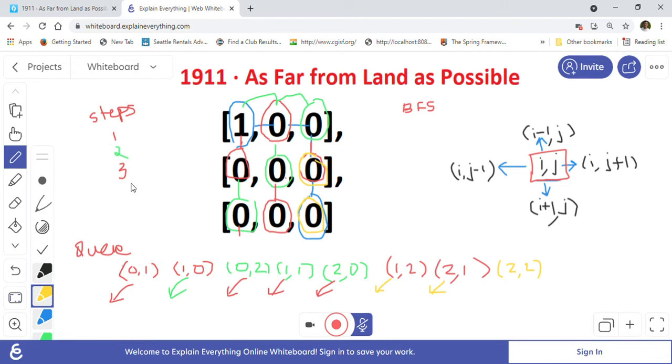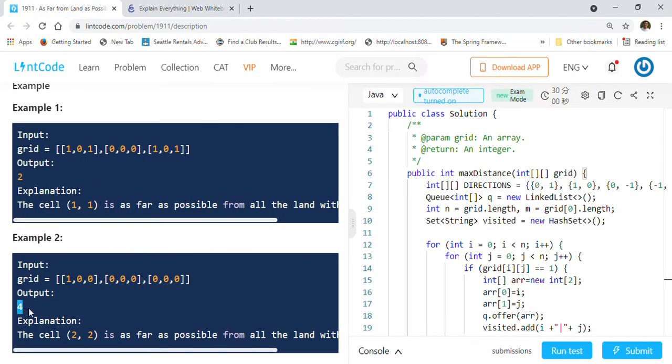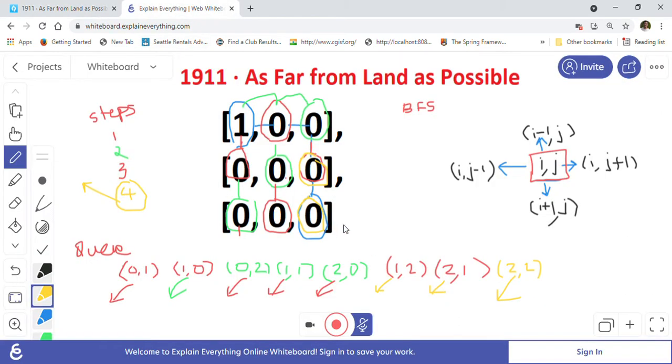So we will increment our steps from 3 to 4 because it takes one more step to reach this last 0. Then we just remove this from the queue, and now there is nothing left in the queue. So our BFS is done. We have visited all the cells that we could, and we just return our steps. The steps value is 4, so that is what we return as our answer. This means that this 0 is the farthest possible water cell, farthest from this land.